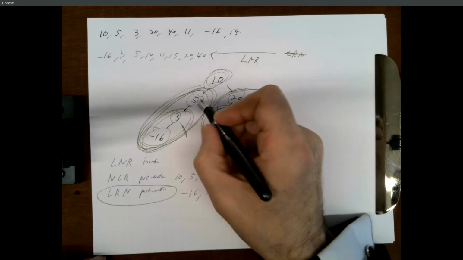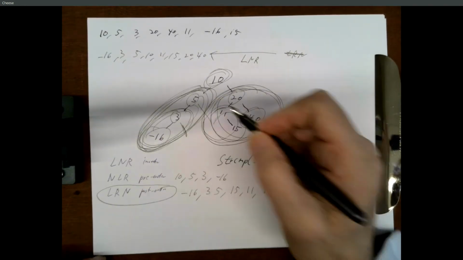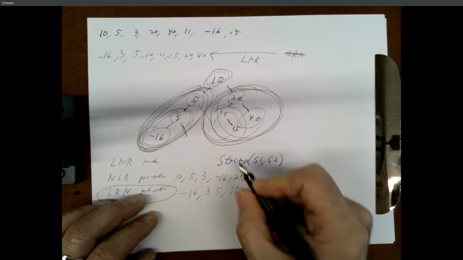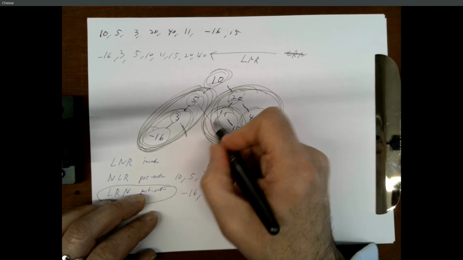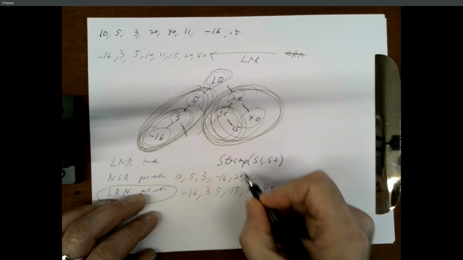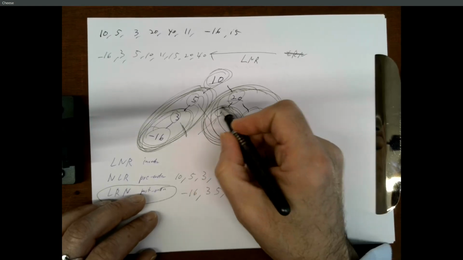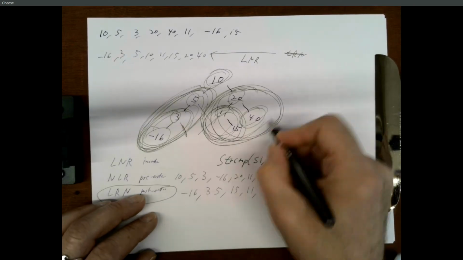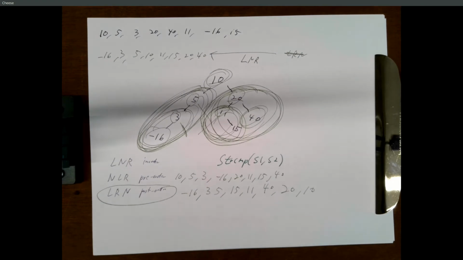So we've done the node, we've done the left, now we have to do this in NLR order. So print the root node, then traverse the left, which says first do the left subtree, then the root node, and then the right. So now we've done the node, we've done the left, finally do the right subtree. And now we finish that and we're done.